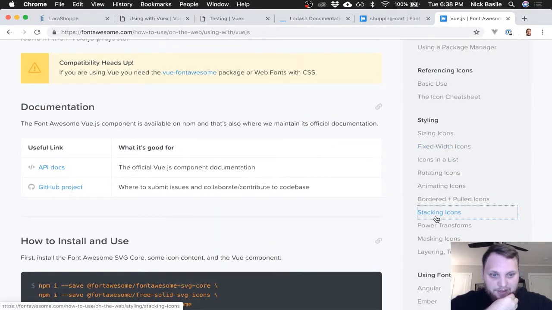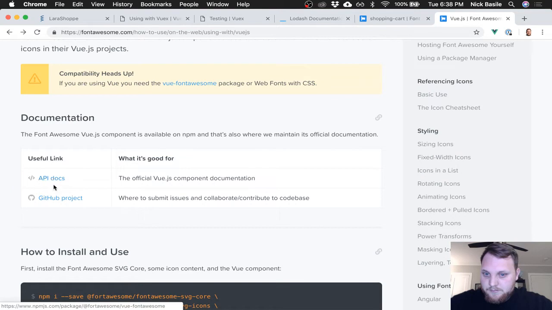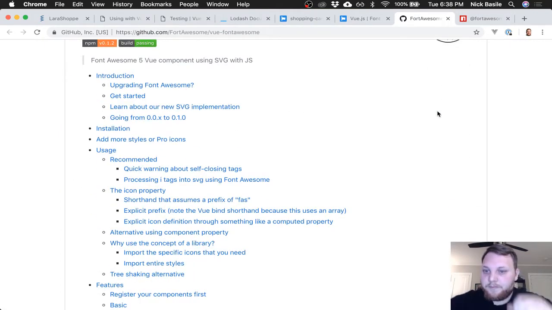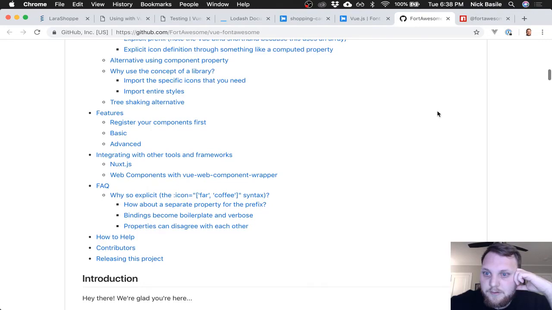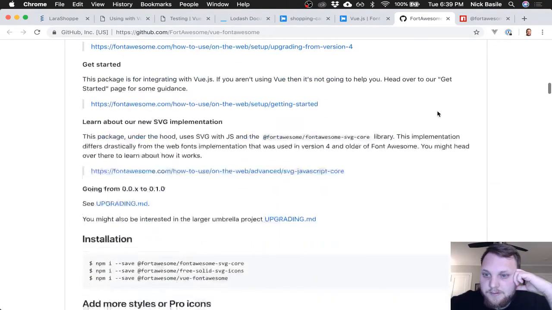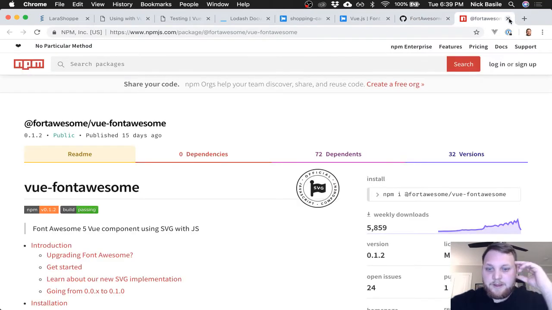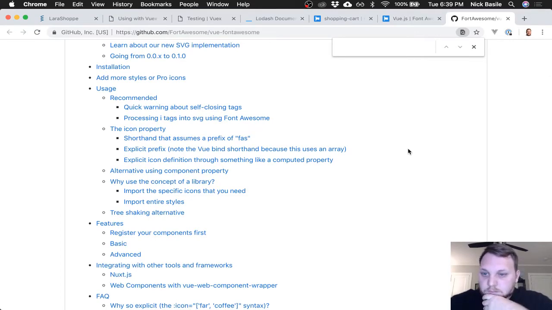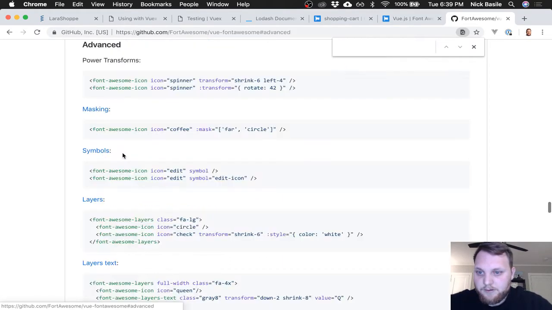Let's see. Ordering, stacking icons. Oh, I probably wanted that. Let's see which of these have what we're looking for. All right, so there's this. So usage, icon, registering components, advanced. Stacking. It might not support it, which would be kind of a bummer. Let's go to advanced features here.